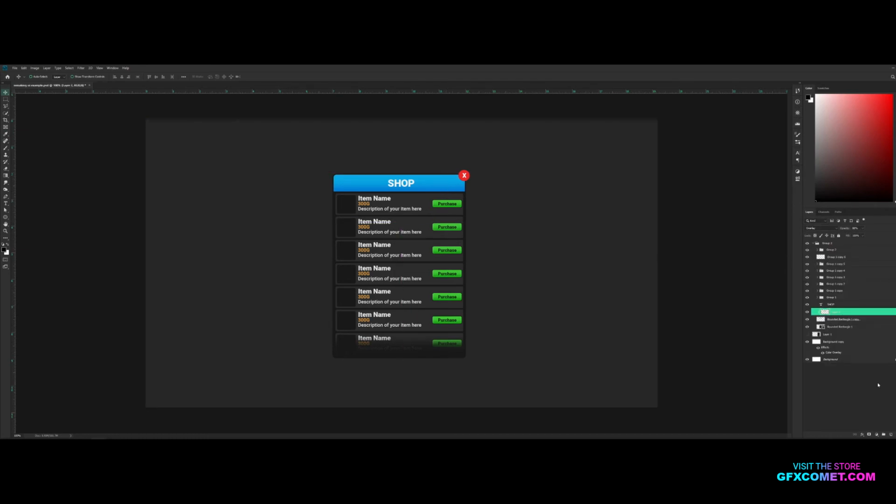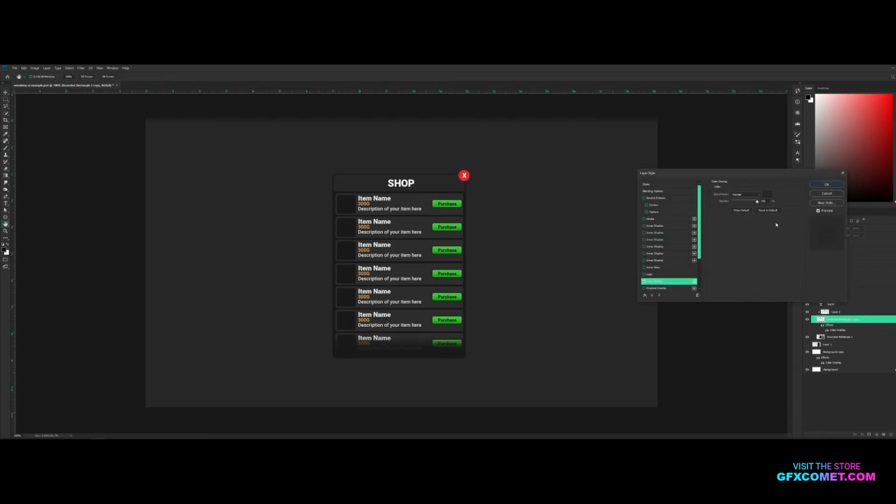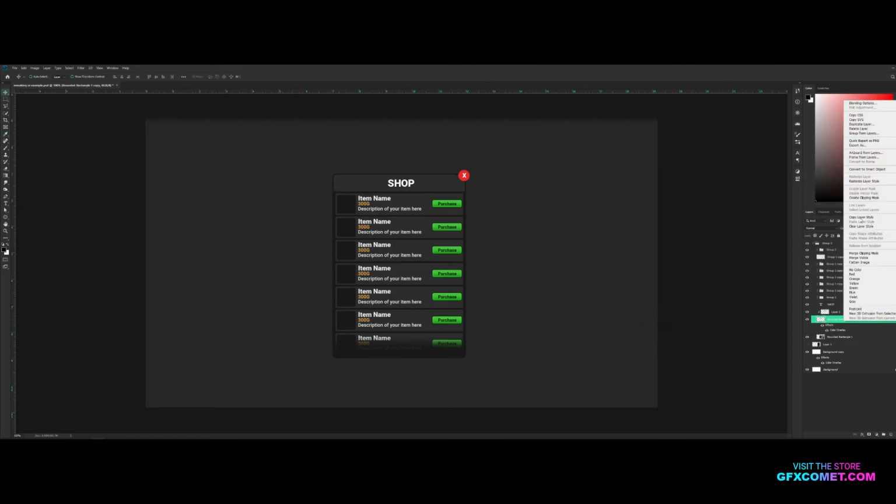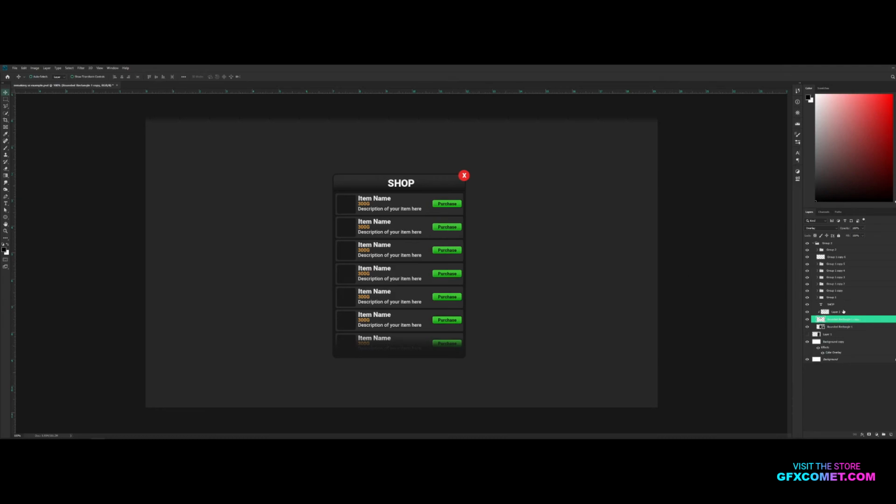And on second thought, I don't like this blue thing, so I'm gonna add color overlay. I'm just gonna make it gray like this, and right click, rasterize layer style. Alright, I actually like that better. I hope that helps you guys.